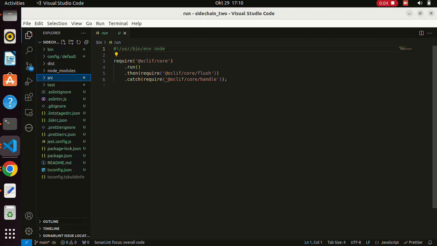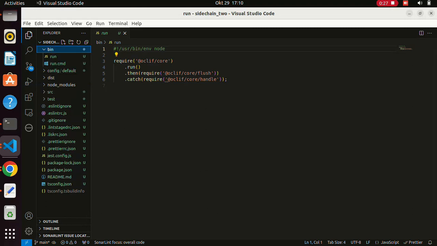Previously we talked about how you can initialize your own sidechain on the Lisk blockchain. In this tutorial, we're going to be talking about the main details that are contained in these folders that come when you initialize your own blockchain using this command. Okay, we have the bin folder. In the bin folder, this is where the command line requirements are.